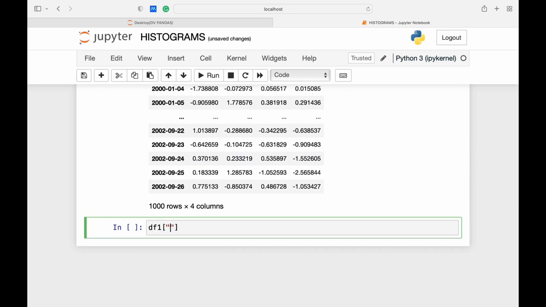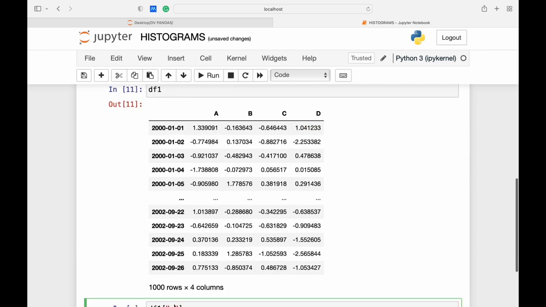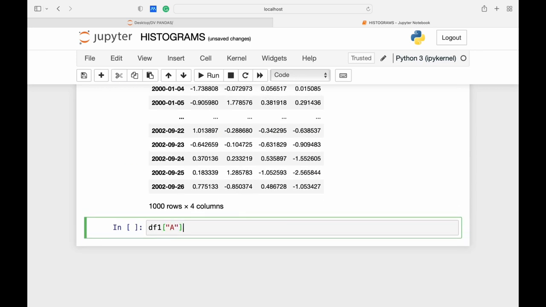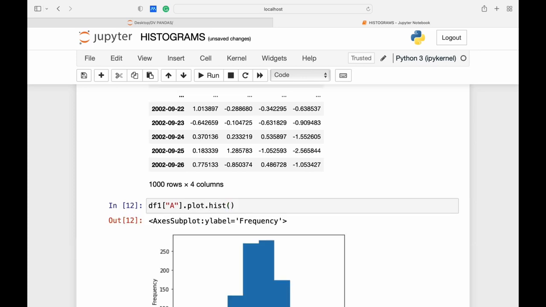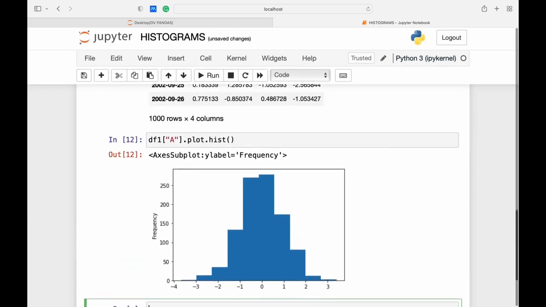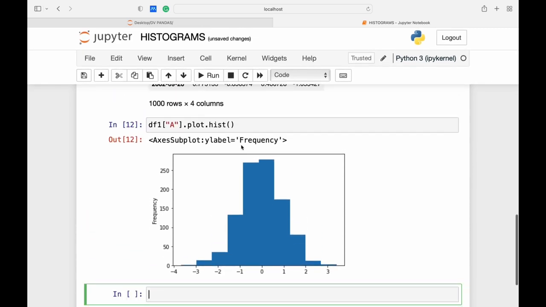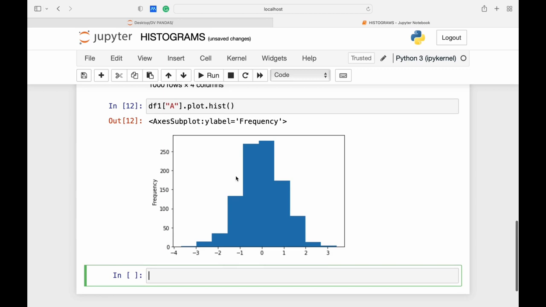Now to draw a histogram, I'll write df1 and in square brackets the column name, dot plot dot hist, and brackets close. So this is our resultant histogram. On the x-axis we can see the values and on the y-axis we can see the frequency.